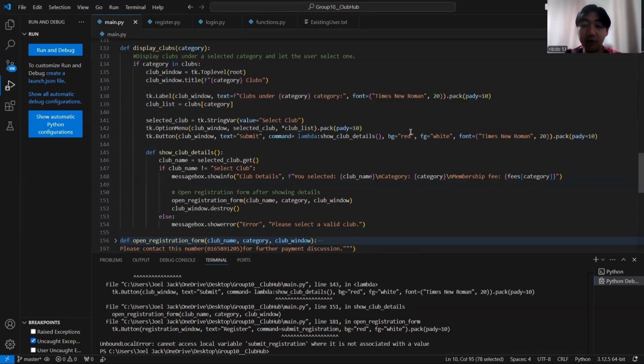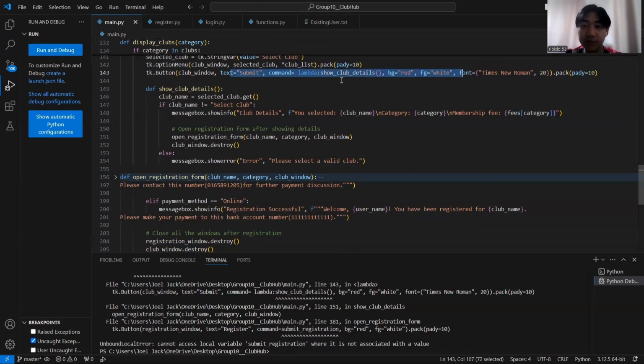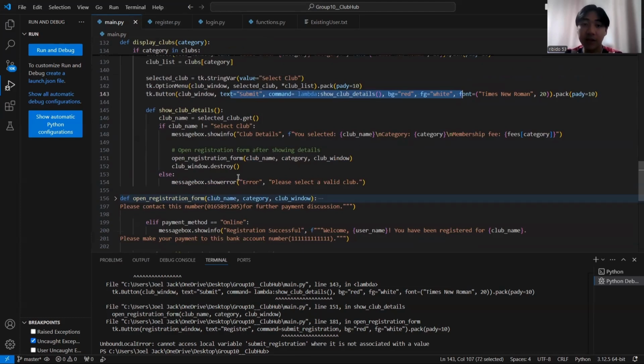And after that, you can hit the submit button over here. And what it does, it will run the function show club details over here, in which it will show you what club you selected specifically, and what is the fee and what is the category of the club that you've chosen. And if you didn't choose any clubs and you just hit it, it will show an error and will ask you to select a valid club.